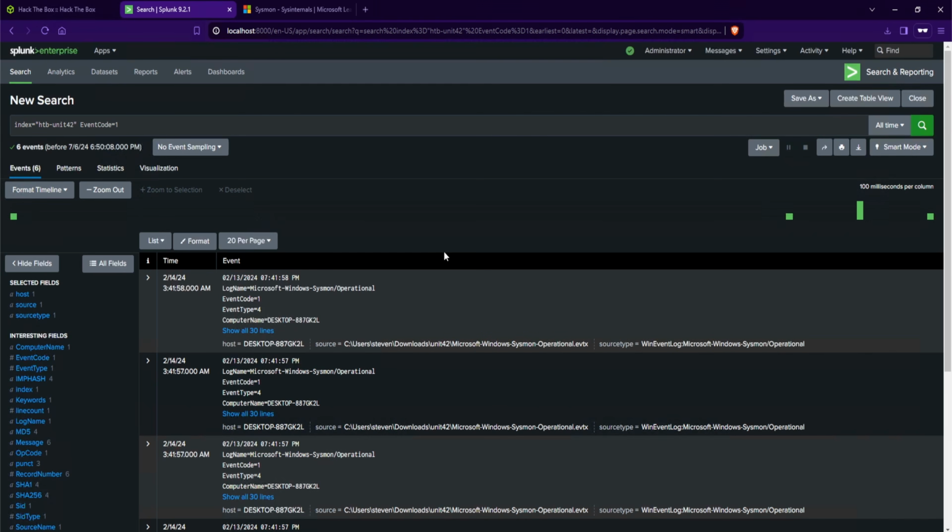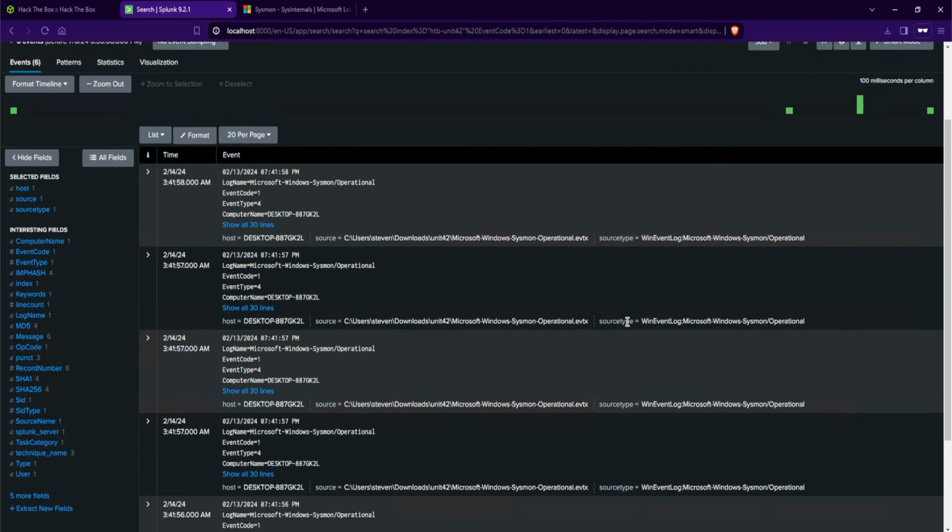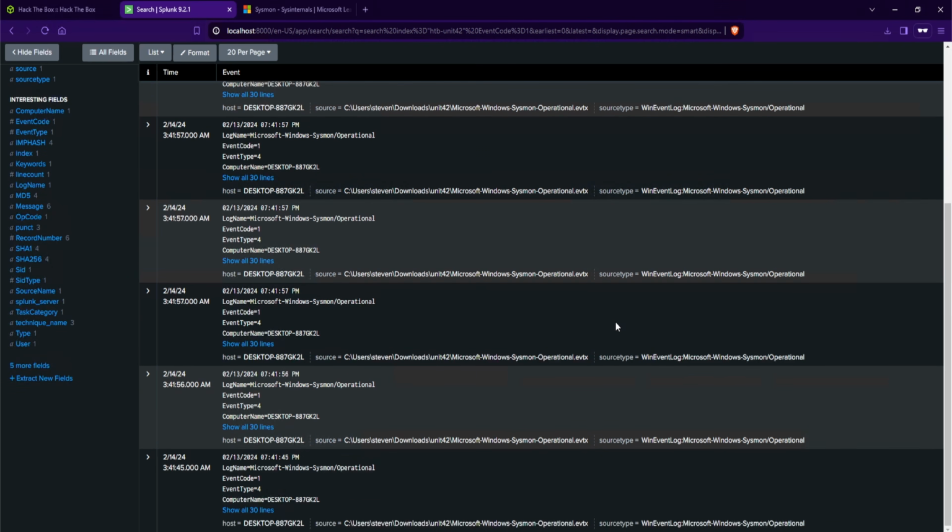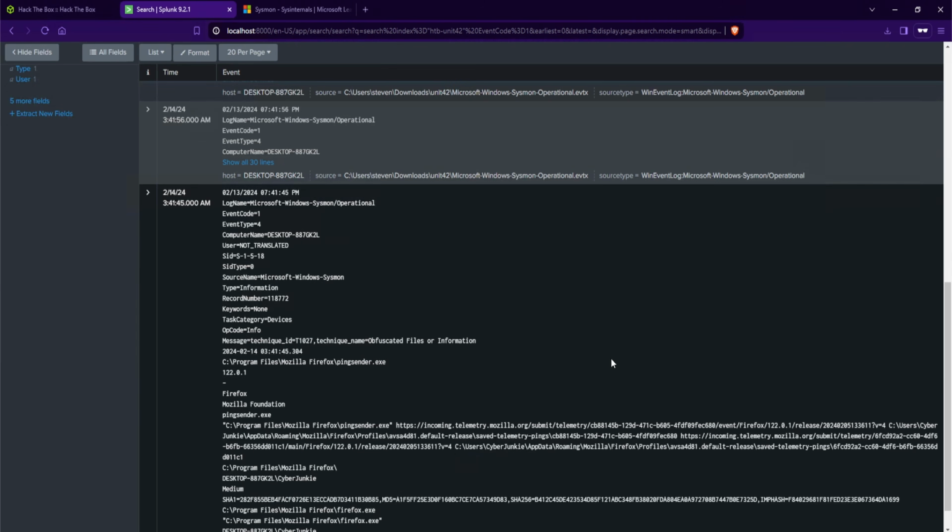As an FYI, whenever you're looking at Splunk, the latest event is at the top. So what I'll do is scroll all the way down to the bottom to find the earliest event. And I'll go ahead and expand this by clicking on show all 30 lines. And let's take a look here.